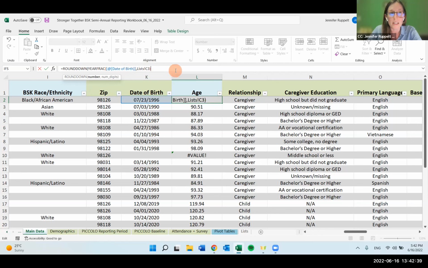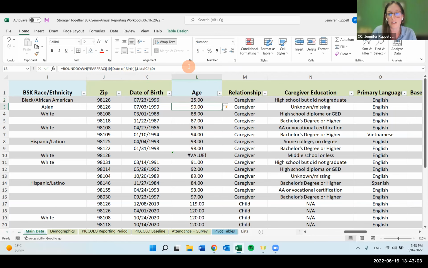We can skip right to the end here, put in a comma, and tell Excel how many digits we want to be used in our rounding. And we don't actually want digits. We're not interested in people that are 0.5 years old. We just want to know the whole number. So we'll put in 0, close the parentheses, press enter, and now this person who hasn't had their birthday yet is showing up as 25 in the data set.